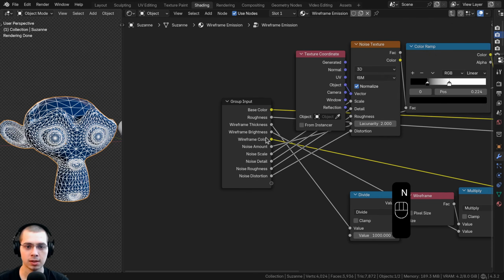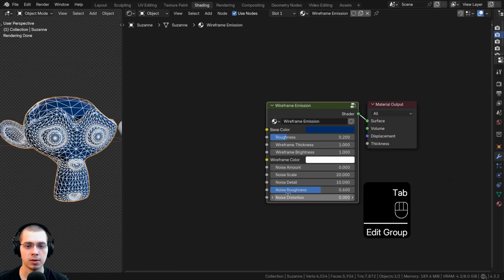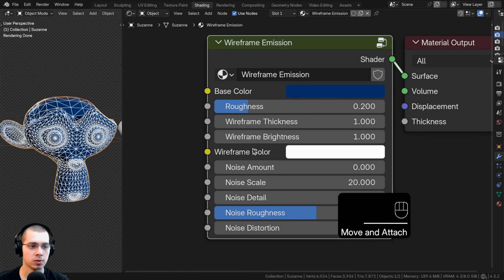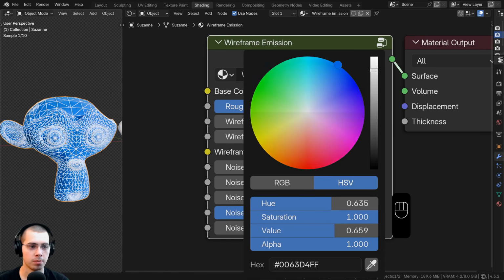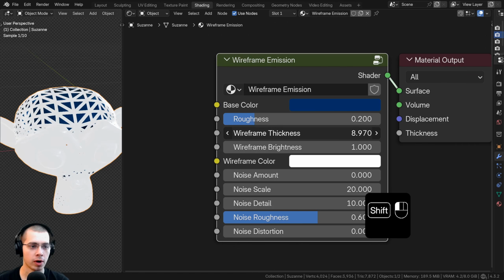So I'll hit the N key to close the side panel. Let's just drag this maybe up here, and I'll hit tab to go out of the node group, and I can just review the material to make sure it's working. So we first have the base color, that's looking good. Then we have the roughness of the material. We also have the wireframe thickness.